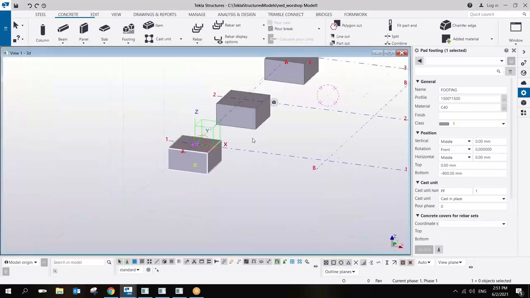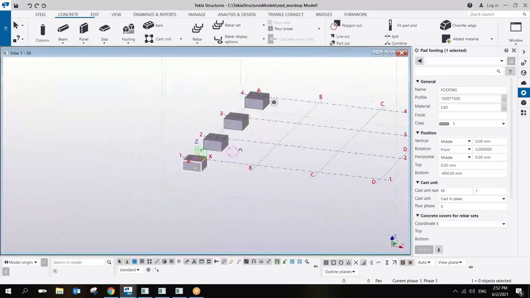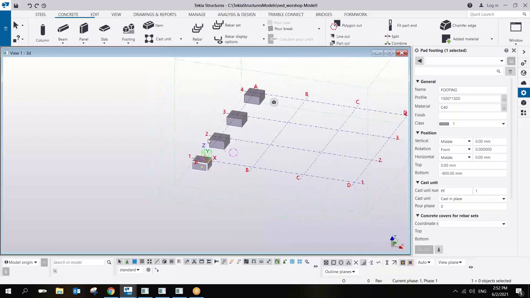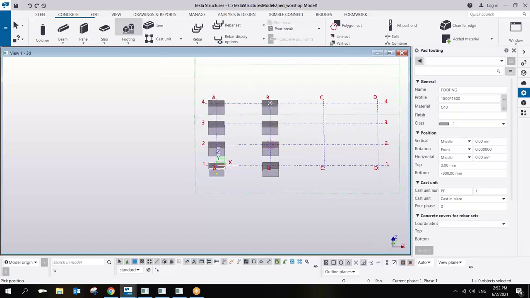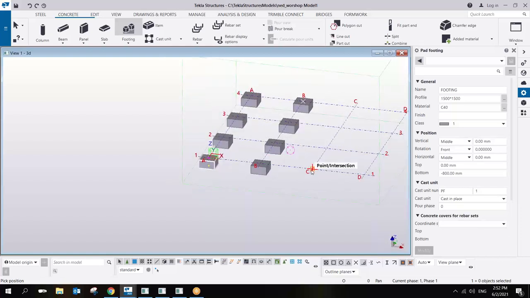Now, once we have this pad footing, we can simply, again, in pad footing, select this one and then pick point, and then you have the pad footing. You can just simply click the point and then you have that.